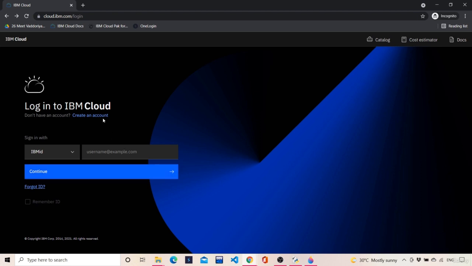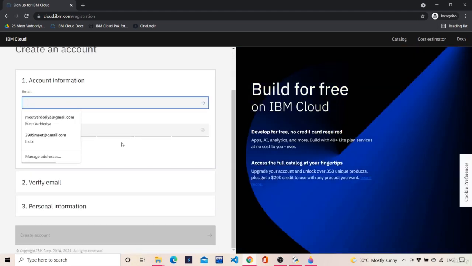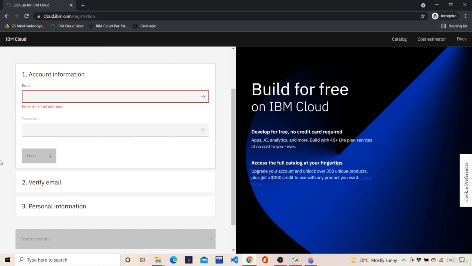But if you don't have an IBM account, you can just hit create an account, and then enter some email ID and some password and then next, and then verify your email. They will send you a verification link on the email ID which you have provided here. Once you verify that email, they'll ask some personal information and then hit create account. As you can see over here, develop for free, no credit card is required. So that means it is completely free.